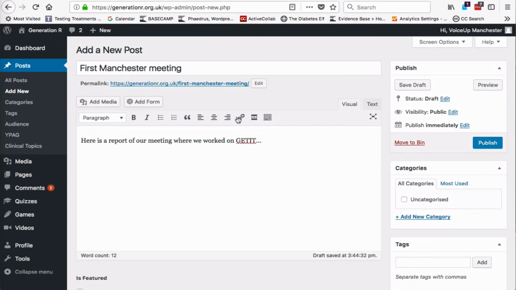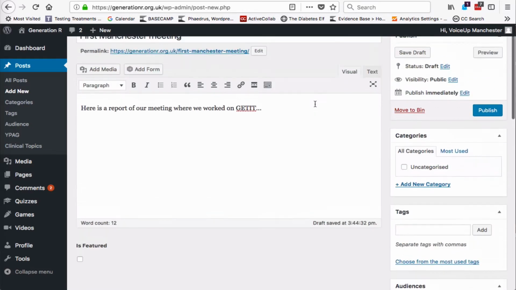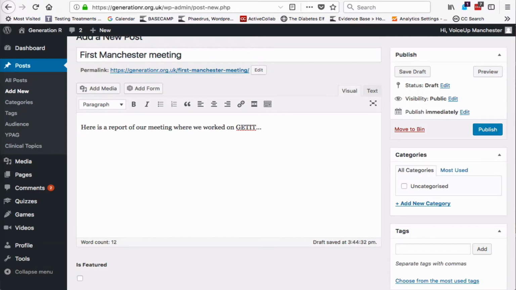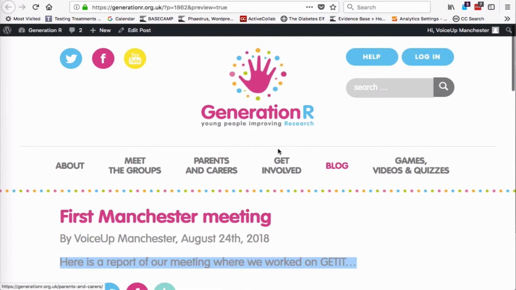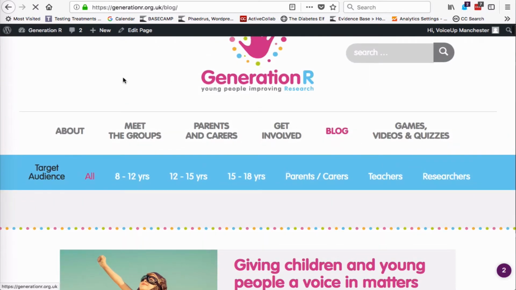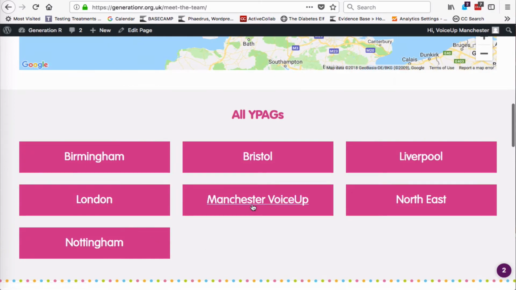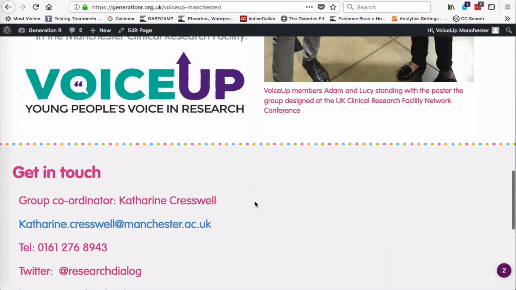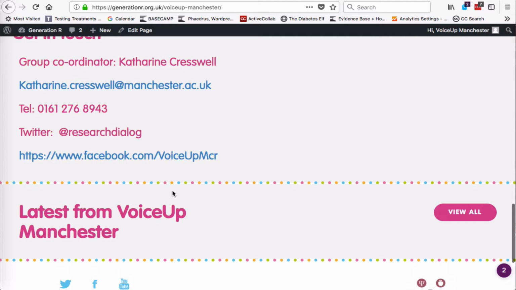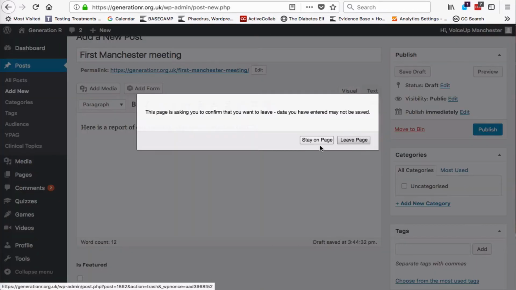Okay, that's all you need to know. Once you've got your categories and you've got your YPAGs tagged and any audience groups, you can just click publish, and it will appear both at the top of the blog section and also, because this is tagged with the Manchester group as a category, it will appear down the bottom of the Manchester page. So I don't want to create this blog, so I'm just going to bin it.